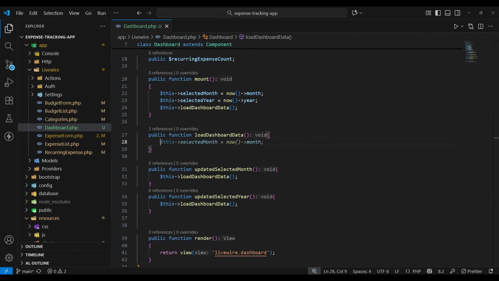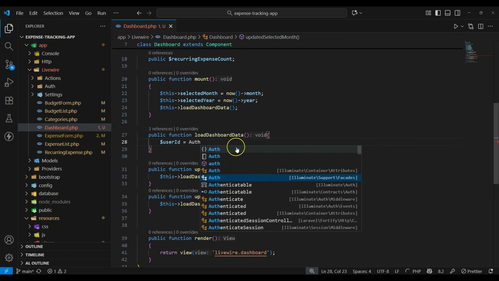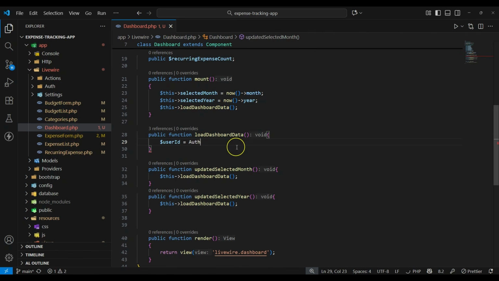So the first thing will be to get the ID of the logged in user so that we are able to identify the expenses based on the logged in user, to identify the budget, and then to identify any data that is related to this user. So let's get the user ID. That will be coming from auth. So I'll import the facade one, and then I'll get the ID of the logged in user.